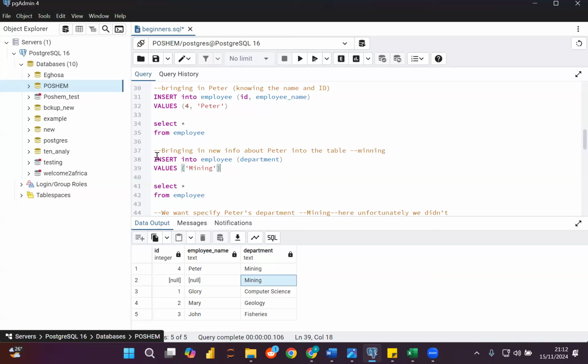Although we wanted to assign this mining to Peter, we did not specifically say so. We cannot use the INSERT INTO to say that, unless at this point we said, okay, ID, employee name, and department, my name for Peter. We cannot use the same inserting tool to update the value for Peter, meaning to update Peter's department. We cannot do it with the inserting tool. What the inserting tool does is literally just bringing data into your table. You are literally inserting data into your table.